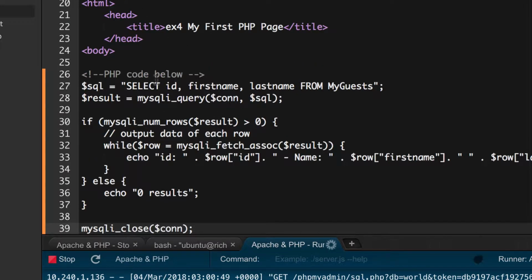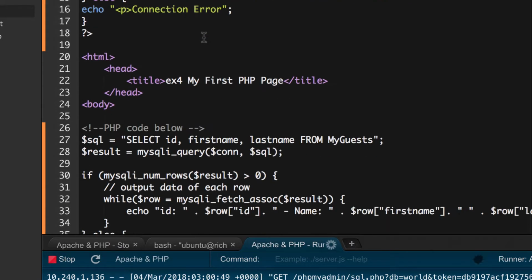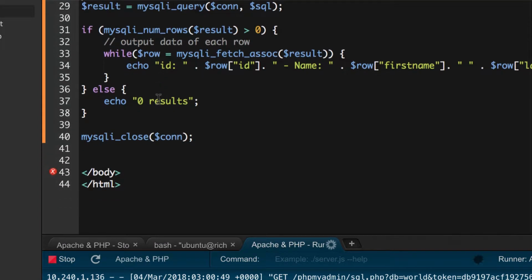Now it's all white right now, and the reason it's white is because it's not being read as PHP. That's because we need this. So I'll copy this and make sure that's in the beginning of this code. And I'll hit return. Now everything's nice and color-coded.